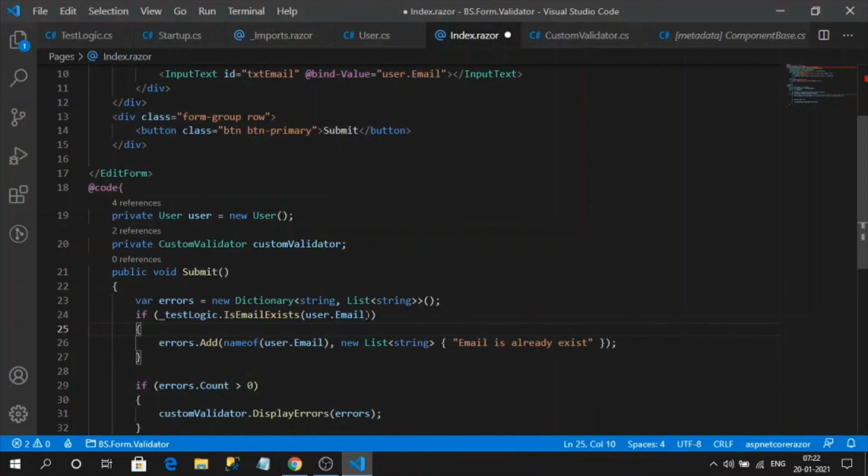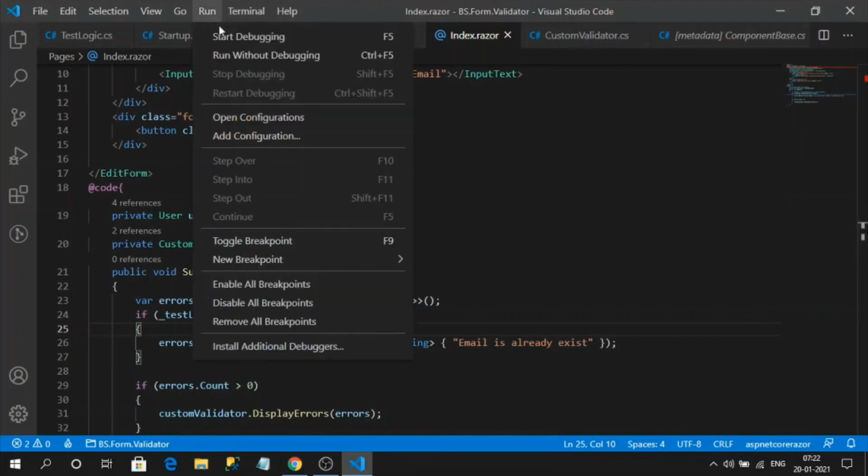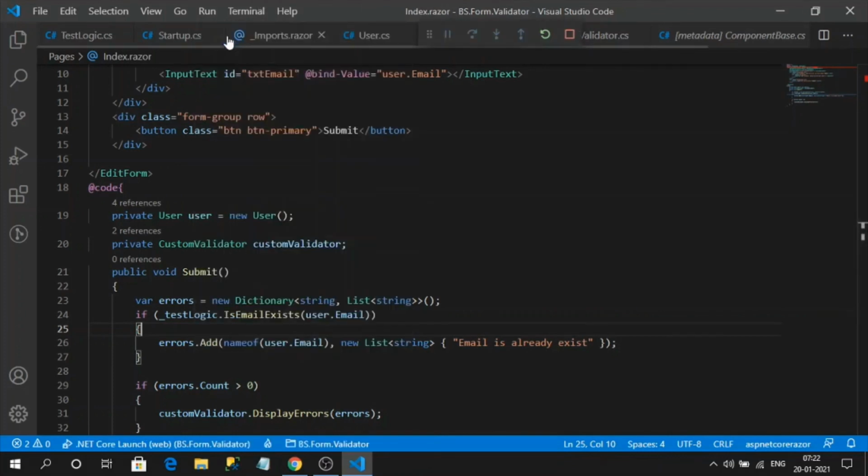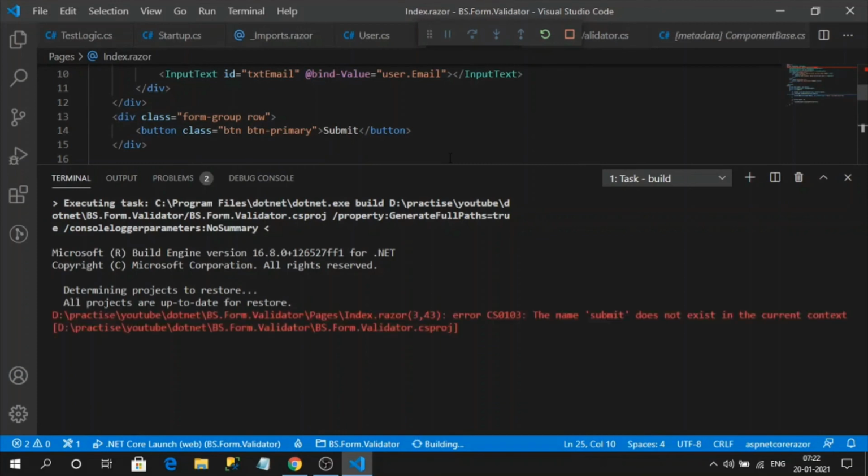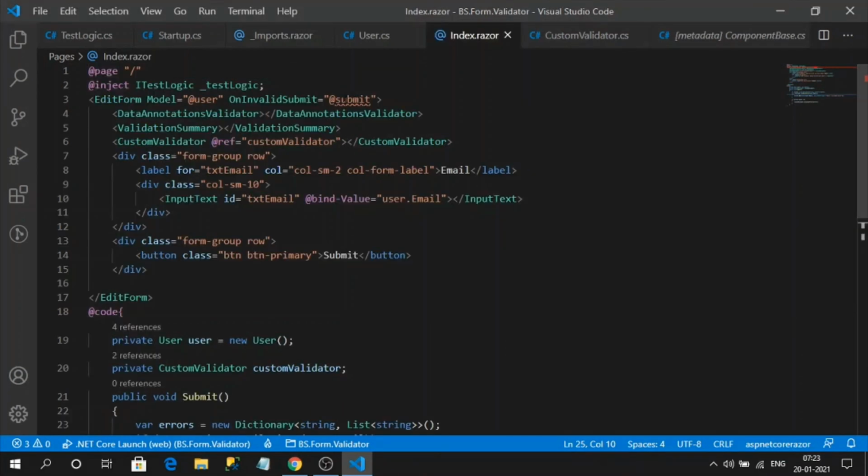And we can run now and test our server-side validation. So let me run my application. Name, naming conventions, capital S. I think it's good now. Submit. Okay, let's run it again.